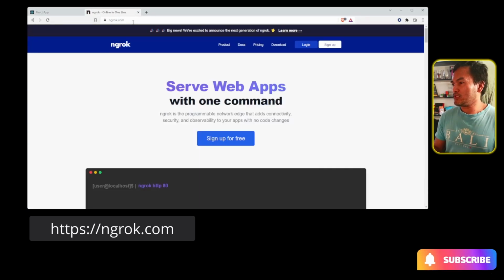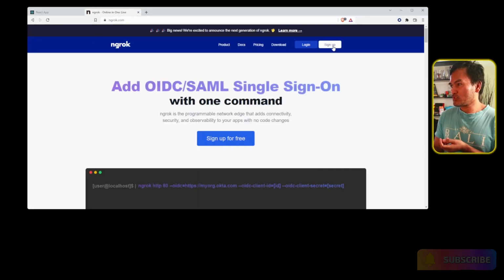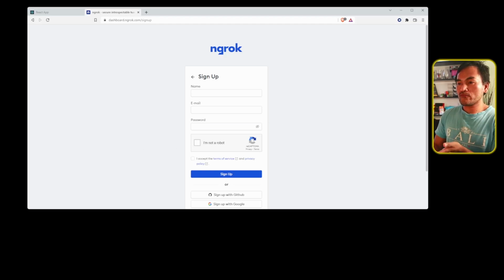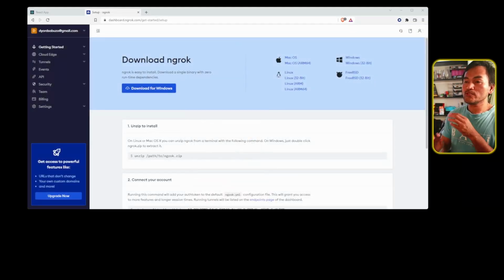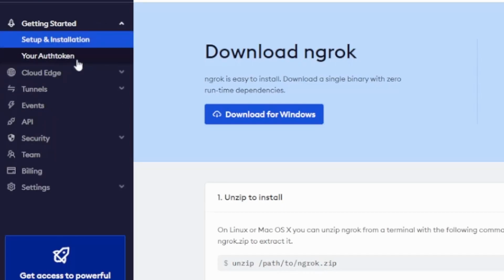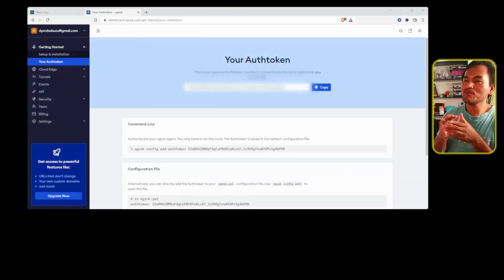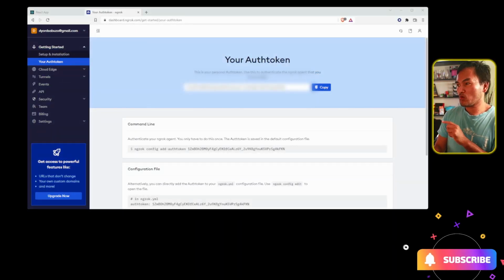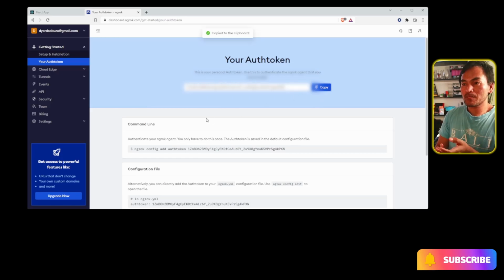On this page, you can go ahead and click the sign up button and then follow through the workflow to obtain your new account. Once you have successfully signed up, you will be provided with an API authentication token which you can pull out from the Getting Started section on the left panel and then under the Your Authtoken option. I'm going to run ngrok using Docker, so I'm going to copy my auth token and then switch back to my VS Code session.